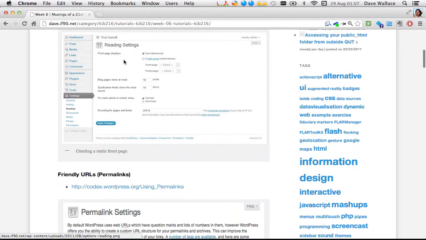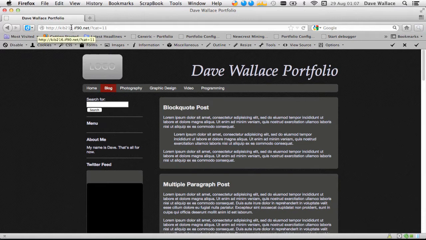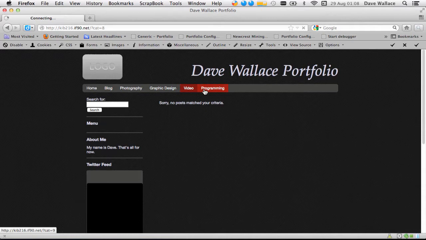The other thing which I did briefly touch on last week, but I didn't actually have any notes up about, was changing your URL structure. The default way that WordPress forms its URLs is by using query strings, so a question mark and then a series of variables and then a series of values. For example here, this is saying get me all posts that have a category ID of 11, and 11 will be my blog posts. And that's how WordPress knows which content to output on a particular page. Likewise, okay, if I go to any of these other categories, then you can see the category number changes there, and it outputs the appropriate content.